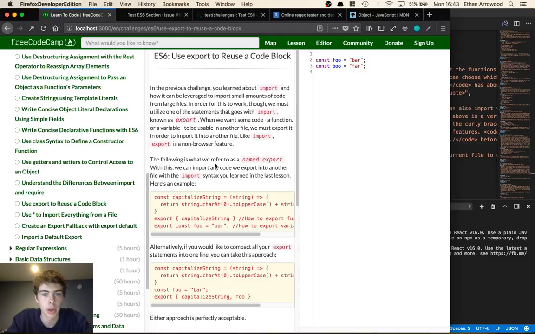Let's code for my trials. In order for this to work, though, we must utilize one of the statements that goes with import, known as export. When we want some code, a function or a variable, to be usable in another file, we must export it in order to import it into another file. Like import, export is a non-browser feature.